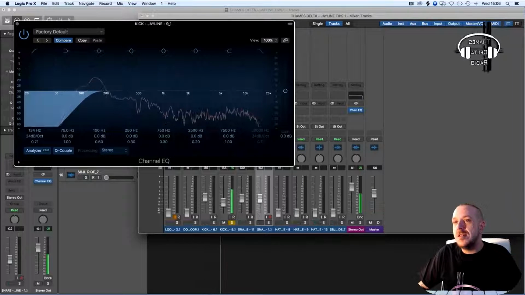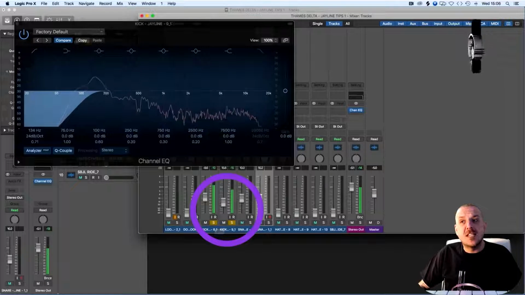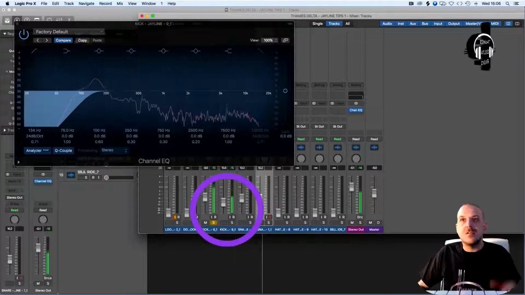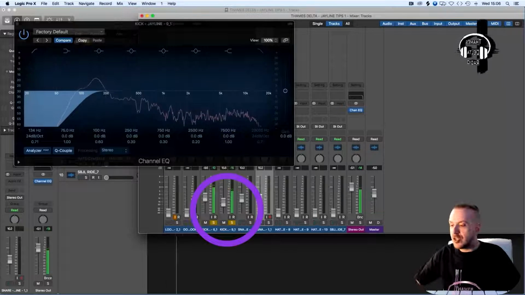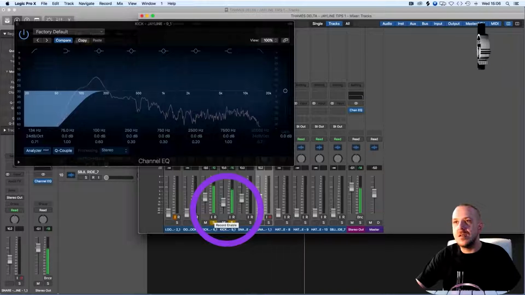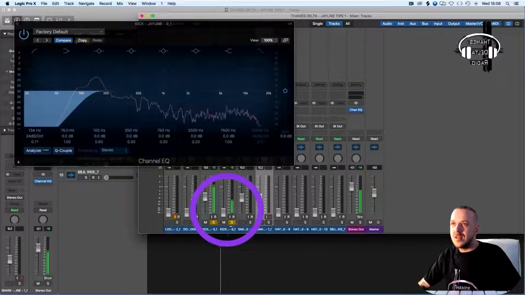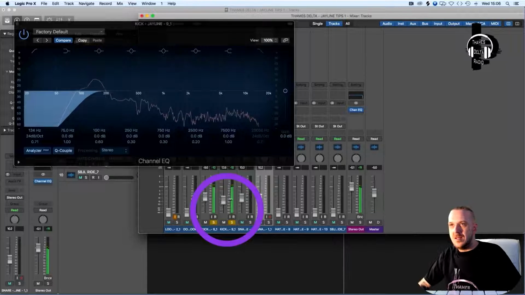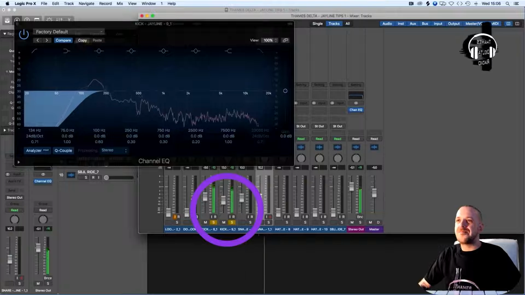If I just solo that in, look, you can hear the thickness come back. But if I take this other layer out, you're just getting that bit. So now we're creating a kick drum for ourselves. Let me just turn that up a little bit. So there's a nice kick drum that we've got now.